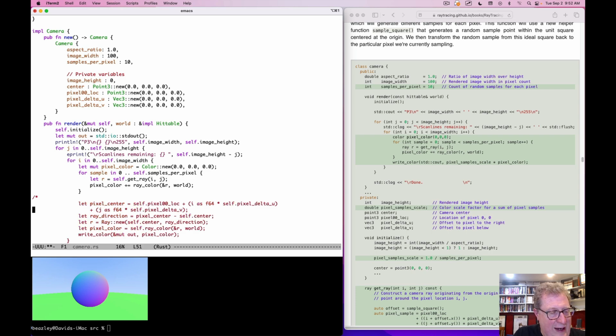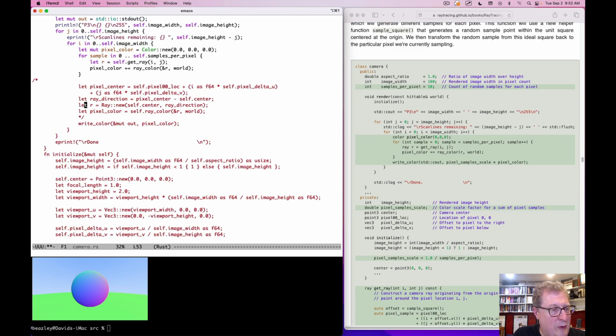Let me comment out this stuff. Okay, that's what it was before. And then we're going to write the color. Oh, and then there's a new calculation here: pixel sample scale times pixel color. It looks like that is a new private variable that got added.